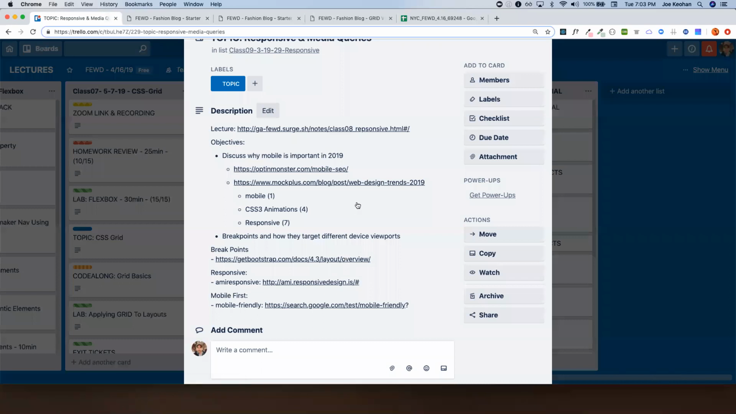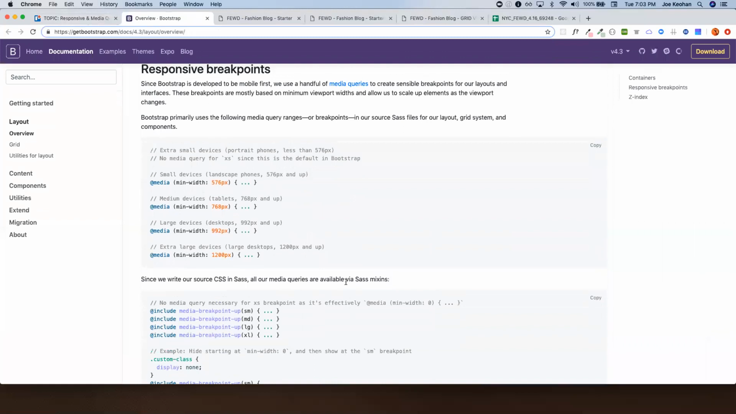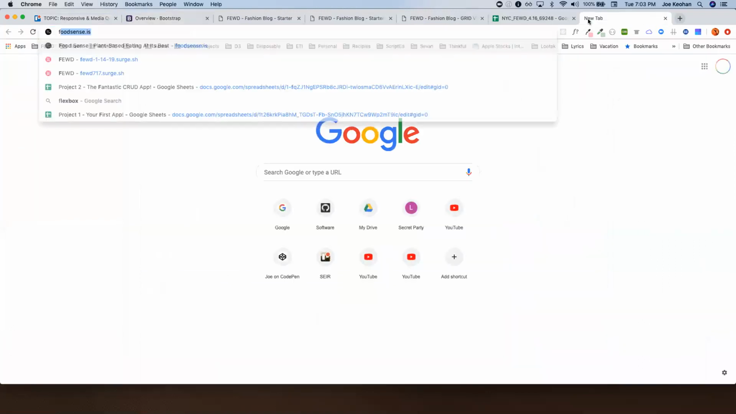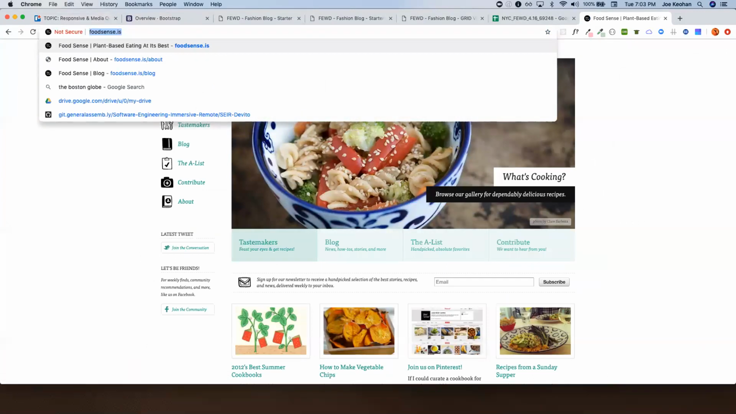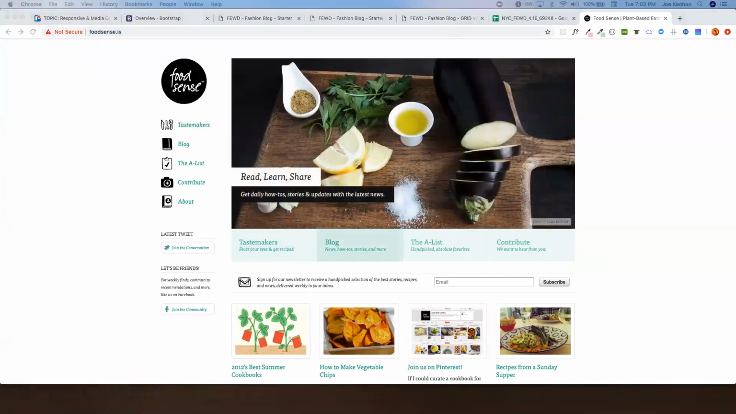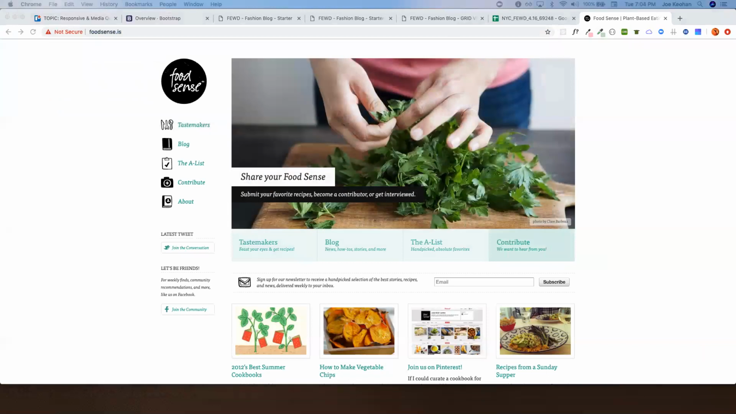So we're going to get into mobile now, and when we do, we're going to be discussing breakpoints, and I'm just going to pull this up here. When we talk about media queries, we have certain breakpoints on the page, okay? And breakpoints are these. So I'm going to go to the Food Sense website. Everyone go to the Food Sense website. I'll slack it out. Food Sense, link. All right.